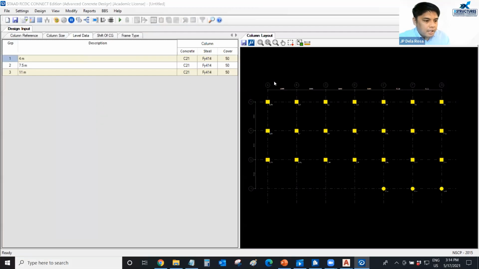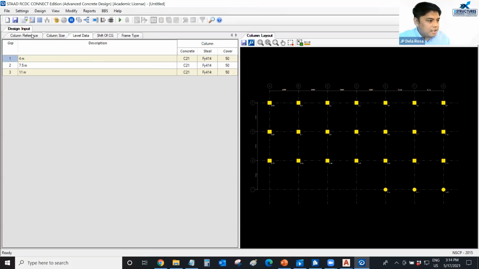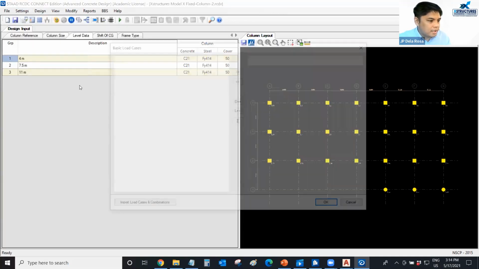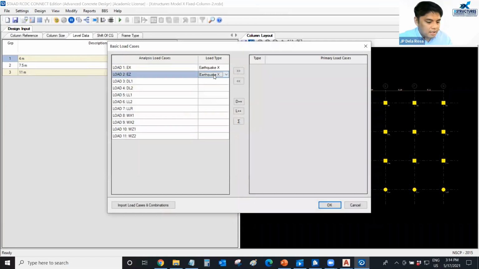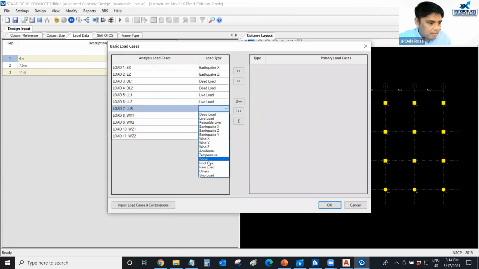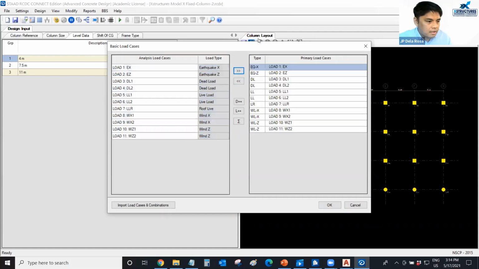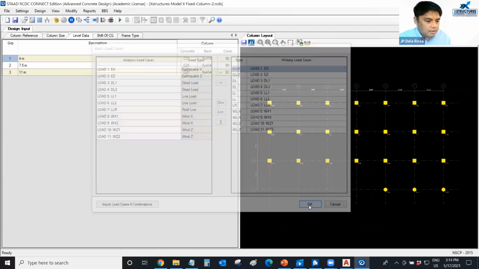Now, this is again in RCDC. So let's save first, and then we set these basic load cases. So EZ, dead load, and then live load. And this one is roof live load. These are WinX, WinZ, WinZ. Okay. Now just click OK.